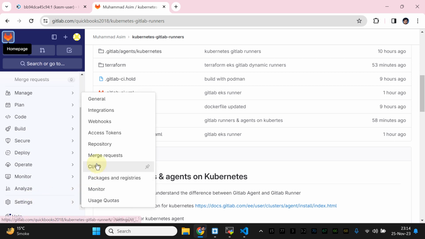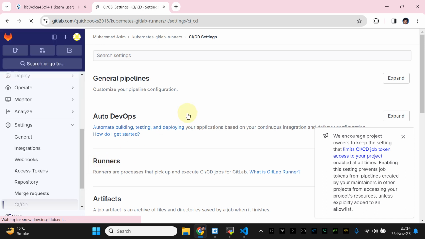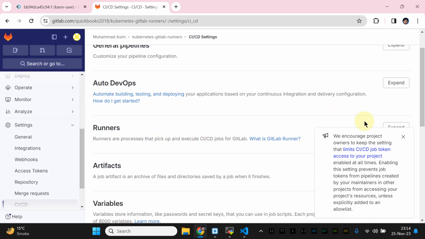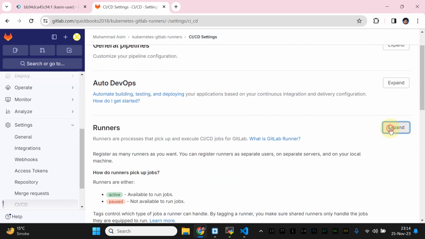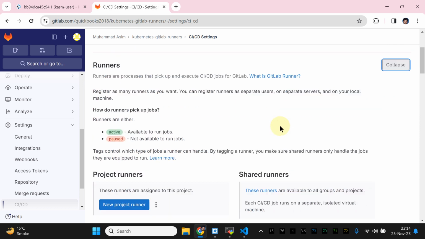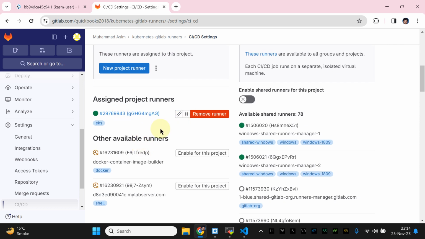So what you need to do, if you need to set up the GitLab runners. If I navigate to the settings, CI/CD, and click runners, right? And let me expand that. So let me show you this part. Okay, click it. And this runner I have already spun up.